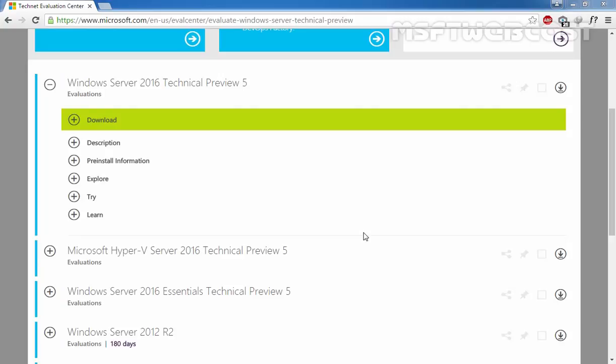In this video we will be installing the latest technical preview of Windows Server 2016. First of all, you have to download the Windows Server 2016 Technical Preview 5 ISO image from the Microsoft TechNet Evaluation Center website. It requires a login to download the preview. The link is given below in the comment section.